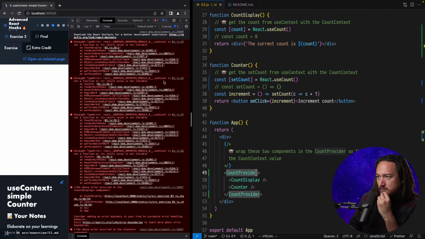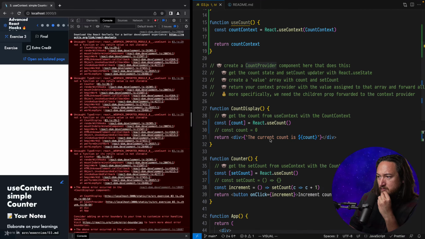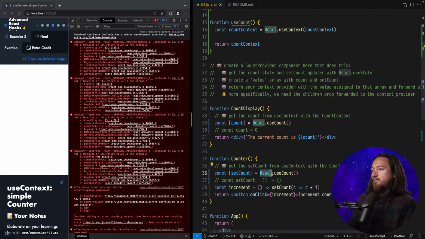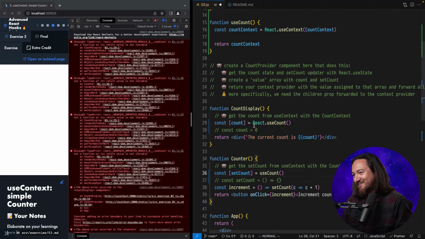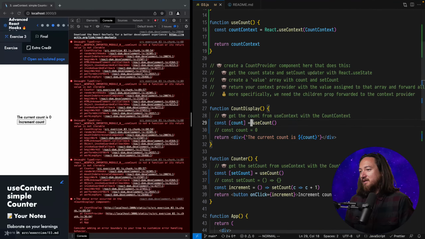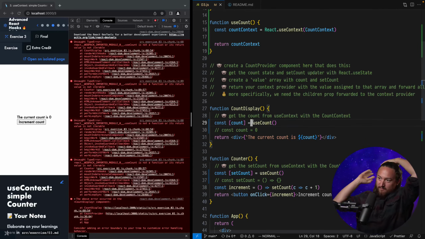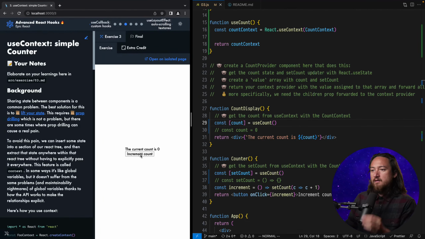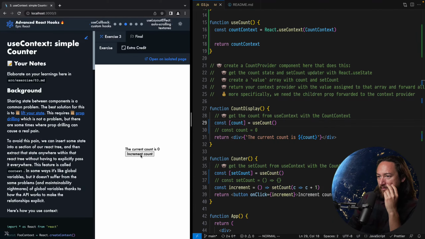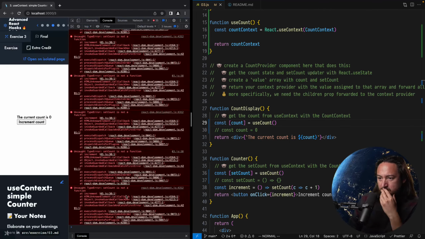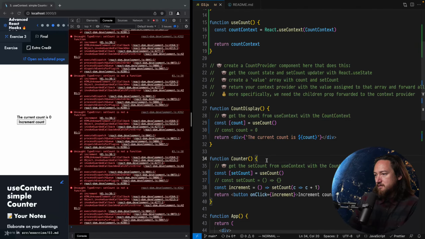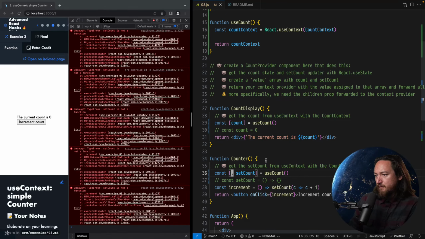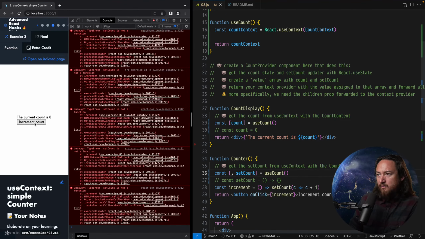Use count. Oh, duh. Oh my gosh. Getting too clever with how I'm editing the code. Yeah, clearly that's not going to work. There is no React.useCount. Okay, got it. Okay, so this is not updating. Let's see why. Set count is not defined. Okay, cool. We're back in business.